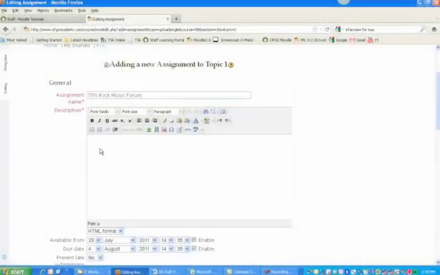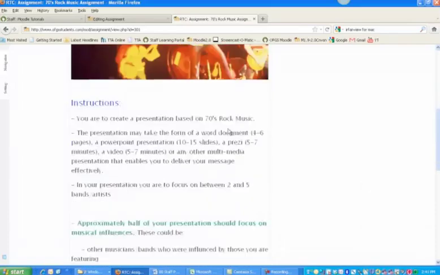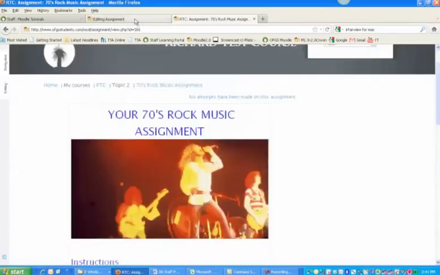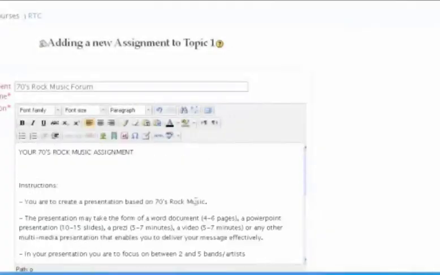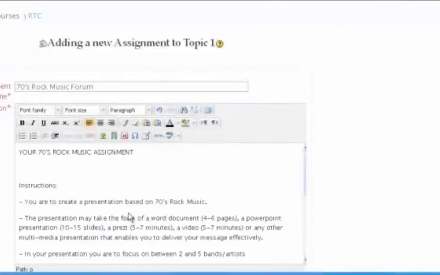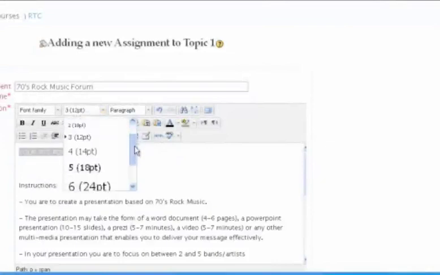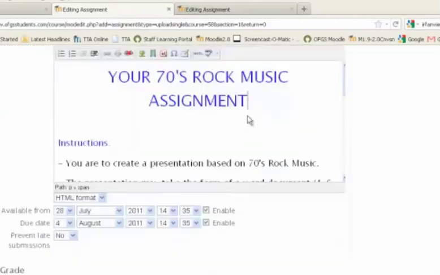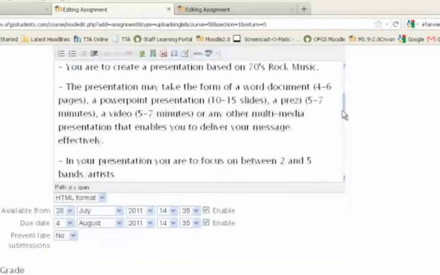What you enter in the description box will appear here. So that's the instructions and images, etc. for your assignment. You can see here I've just entered in all the text, and now I'm going to format that text. This one is size 36, and I'm going to center that. And so I'm pretty happy with the formatting of that text.